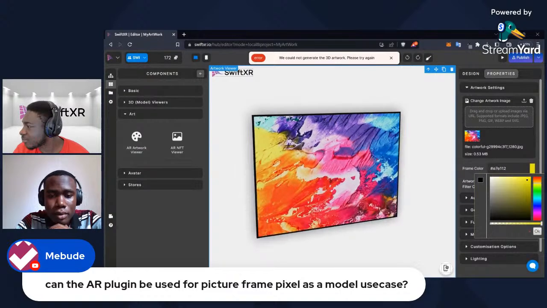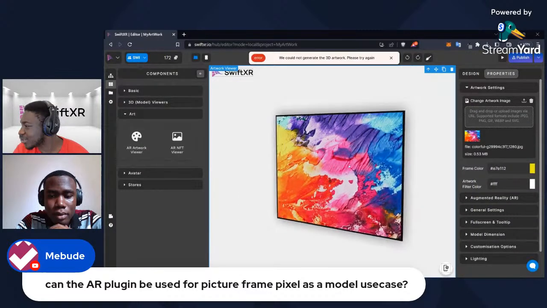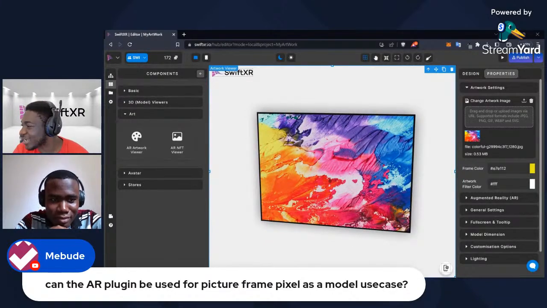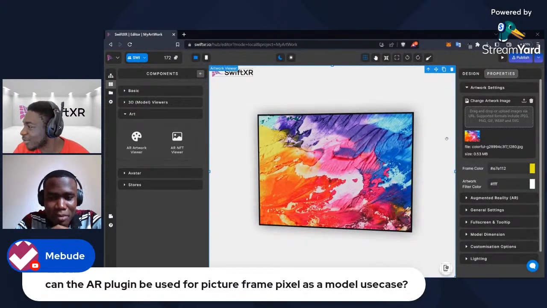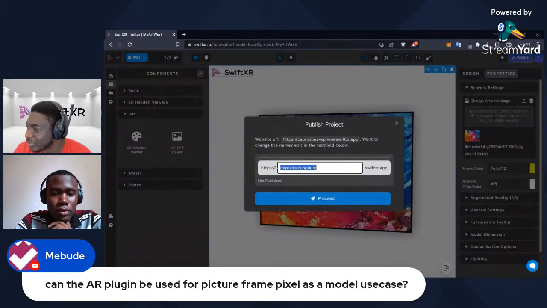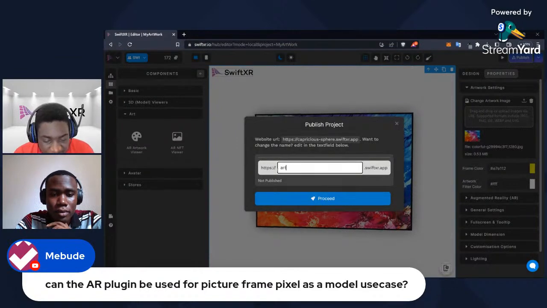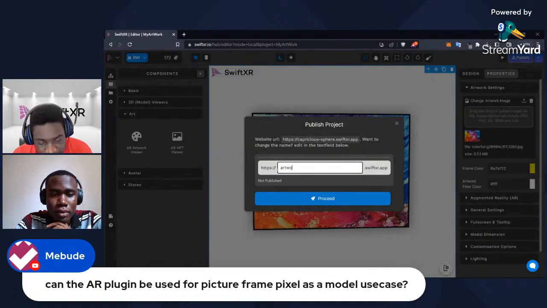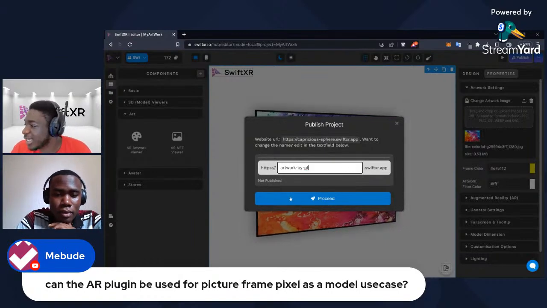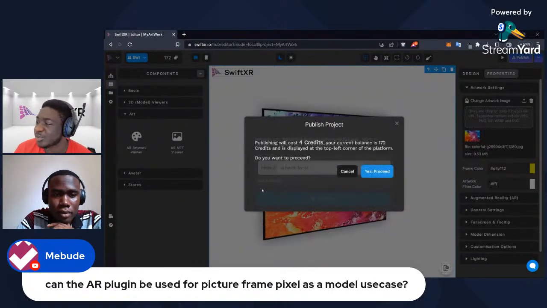And there's something wrong on my end at the moment. There is definitely something wrong on my end at the moment. But either way, we can still publish this and see, and we can rename this as well. So let me say art work by OT, and we can just hit proceed to publish that.